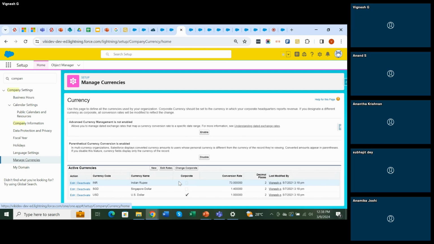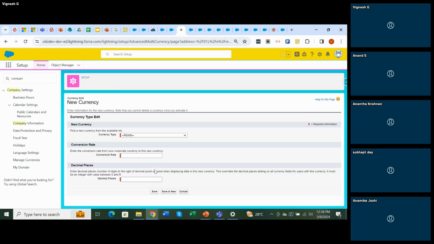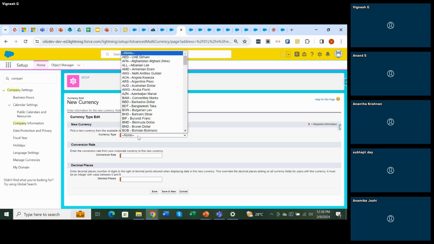Consider if it's an MNC org, they will have USD as the corporate currency, and they will maintain this conversion rate for each one. Basically, they would have a monthly conversion rate if they are selling a product. If it's a product based company, this currency conversion rate will be updated mostly based on the business requirement.